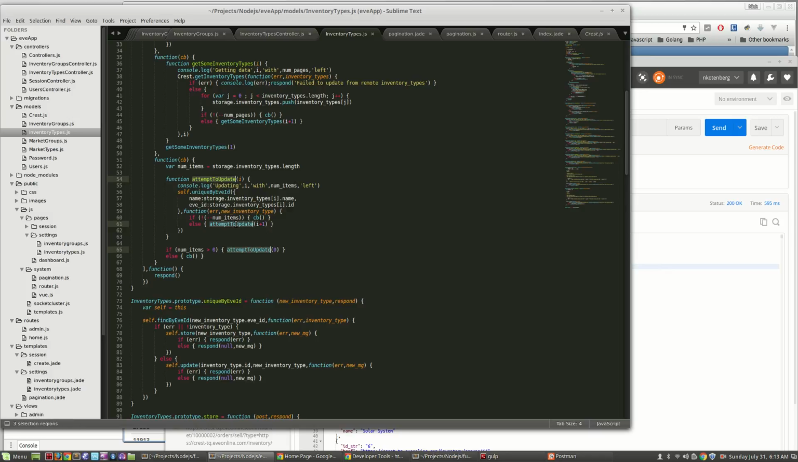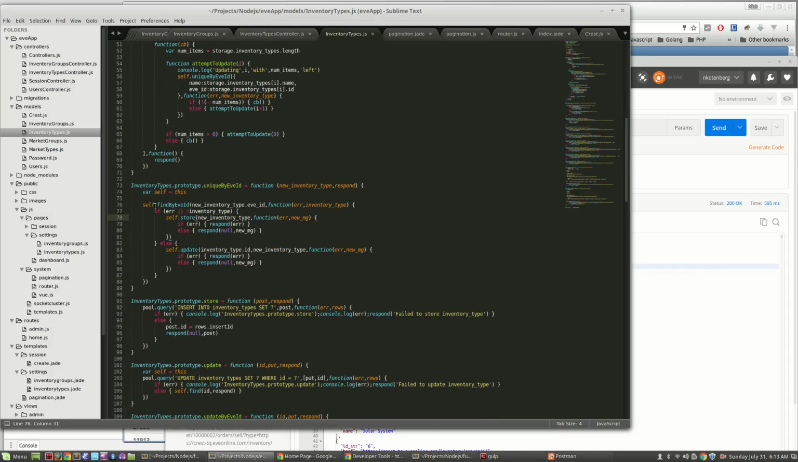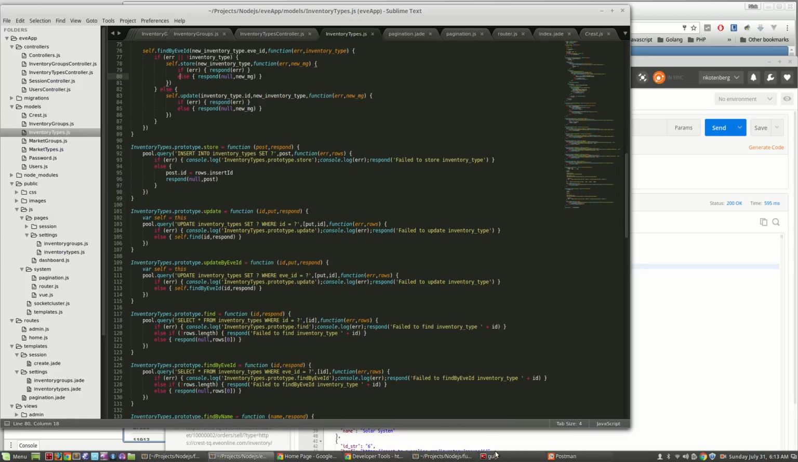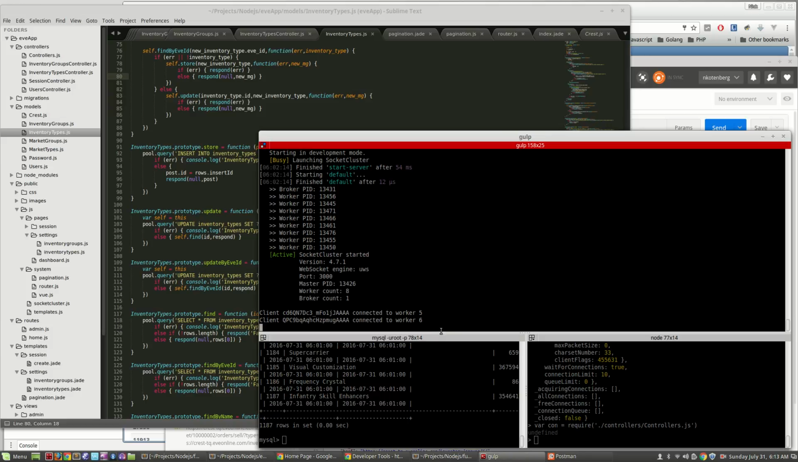So let's go and we return unique by ev-id. We search our local stuff to see if that ID already exists in our database. If it does exist, then we update. If it doesn't exist, then we store a new one. So you can see how that works. Anyway, basically that gives us this big old long set of data here.